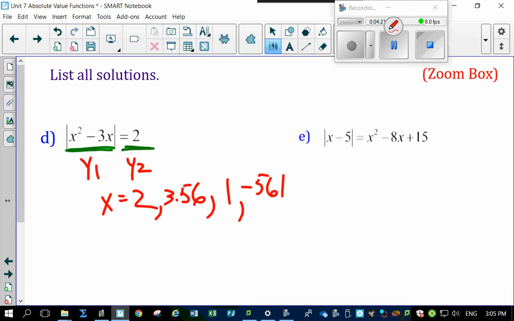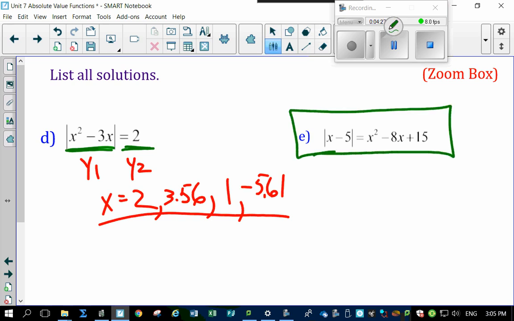So that's how you do all of these. You can try this one right now. I'm going to shut this podcast off and do this as another podcast coming up. But basically, all you have to do is put this in as y1, this is y2, and let's find the answer. So I'll come back with another podcast right after that.